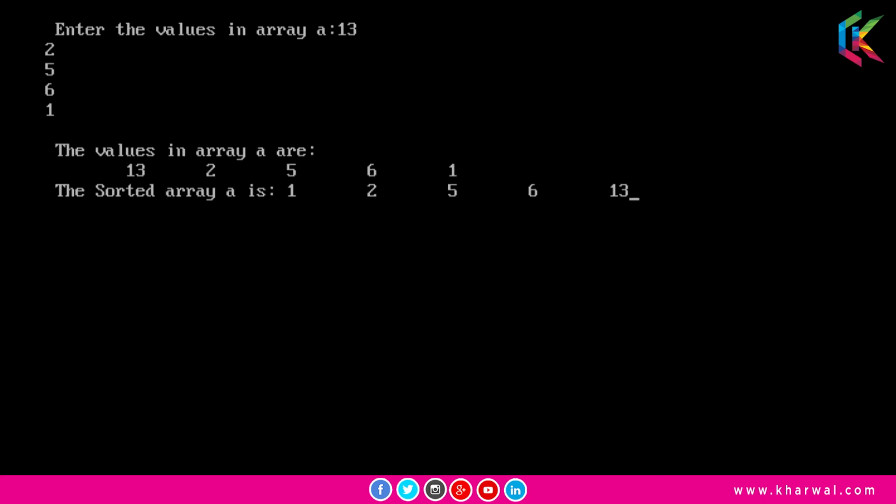Guys, I have entered 13, 2, 5, 6 and 1, and at the end it is printing the sorted array, and that is 1, 2, 5, 6 and 13.